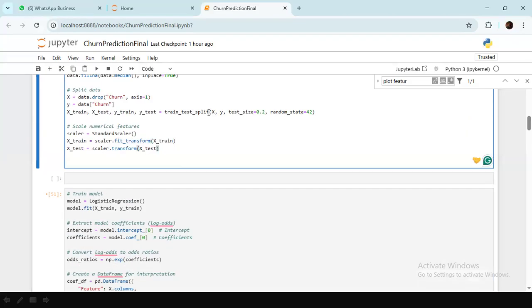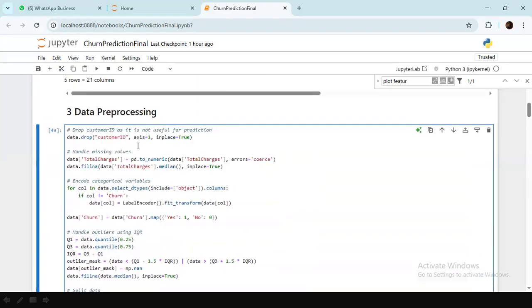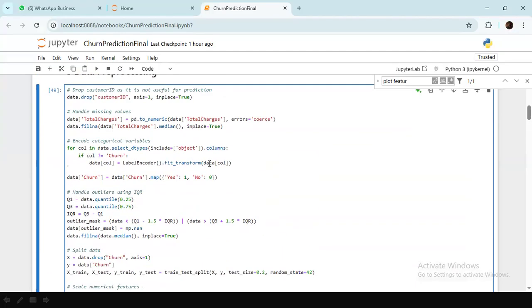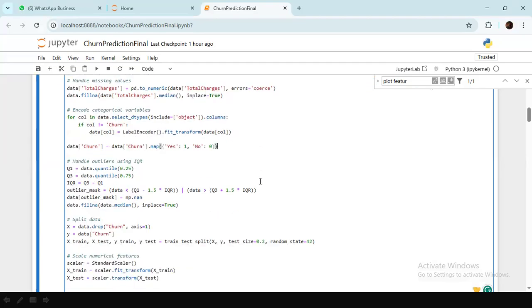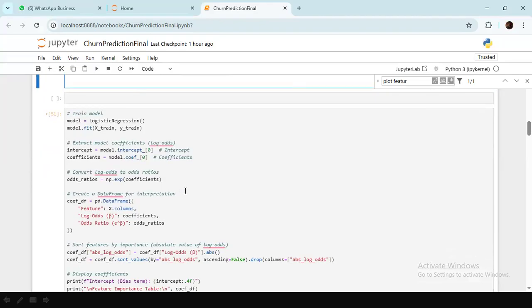Next one, we are done with the data pre-processing. As part of that, we dropped the unnecessary column, customer ID, and then we did the data imputation, which is nothing but replacing the missing value with the median value of that same column. And then we did the encoding for the target column. This is also very important. And the next one is the outliers. We handled it. And finally, we split the data set into training and test data sets. And importantly, we did the scaling also. Excellent. We did everything here.